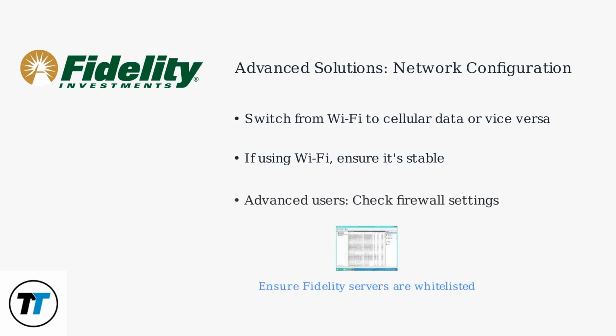Advanced users should check if Fidelity's servers are whitelisted in your firewall settings. This image shows a typical Windows firewall configuration where you can verify outbound rules. Also, check your router's firewall configuration. This image shows a router panel where you can ensure the firewall allows Fidelity connections. Finally, verify your device's date and time settings are accurate. Incorrect settings can cause security certificate validation to fail.